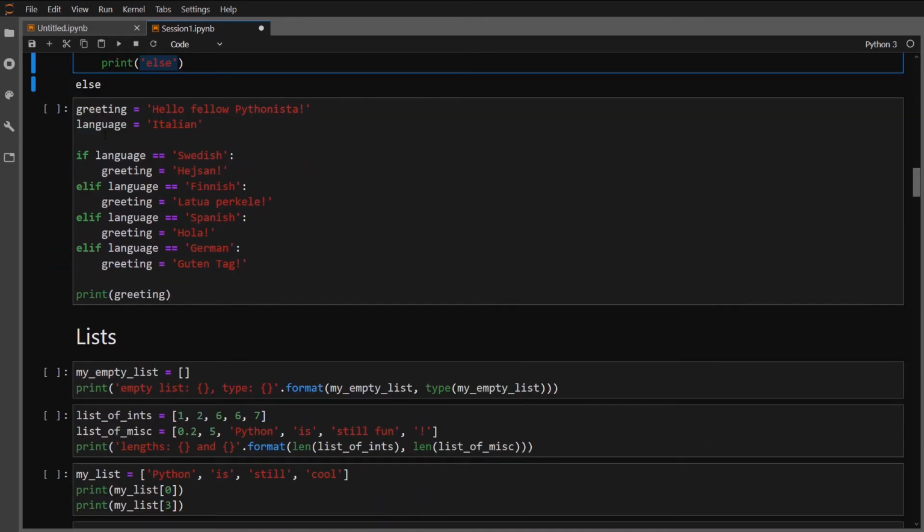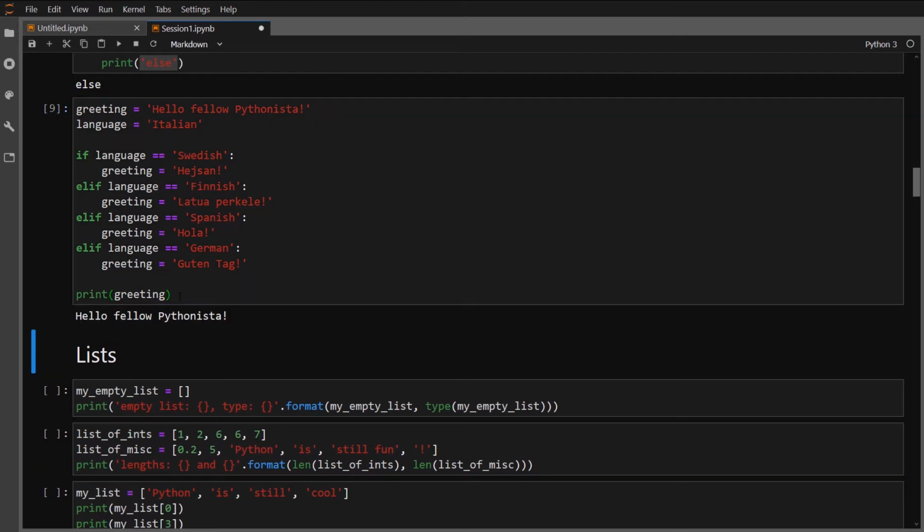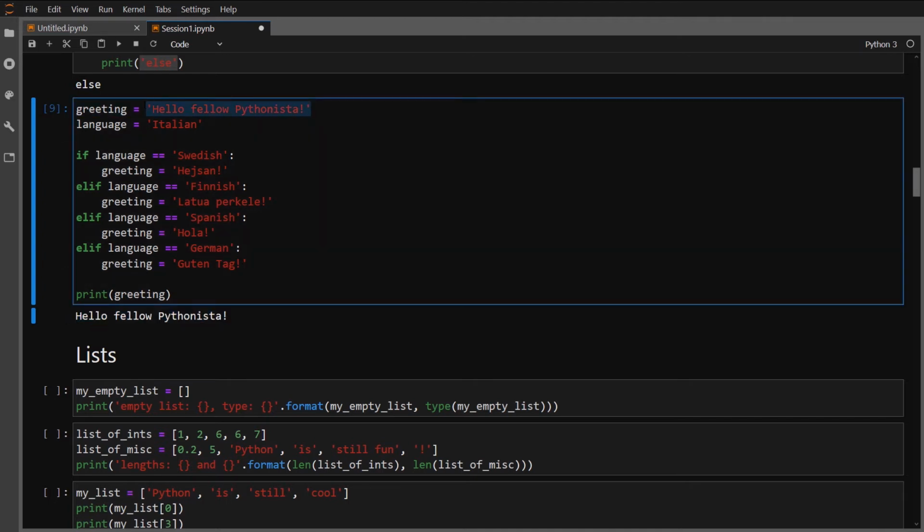Here we see an example. I assigned two variables, greeting as hello world and language as Italian. I said if the language equals Italian, change the greeting, and I print it out here. So take a minute and guess what the answer is. As you find out, the greeting won't change because none of these ifs will run, so I see the same result as I defined here.